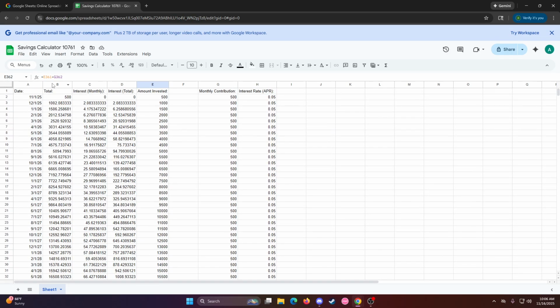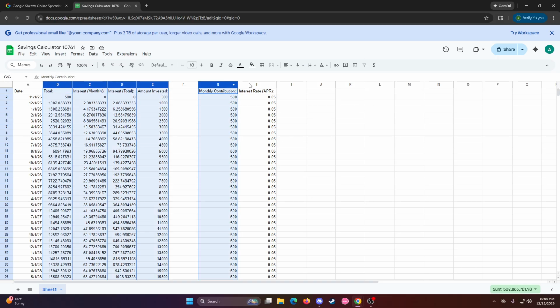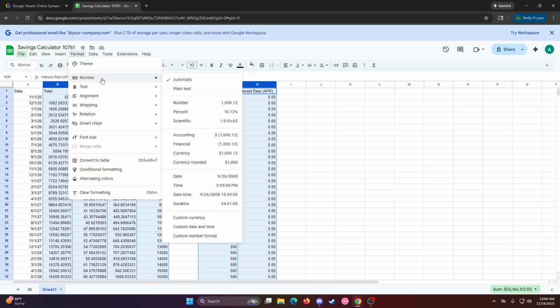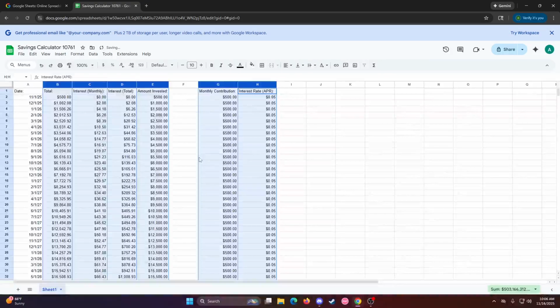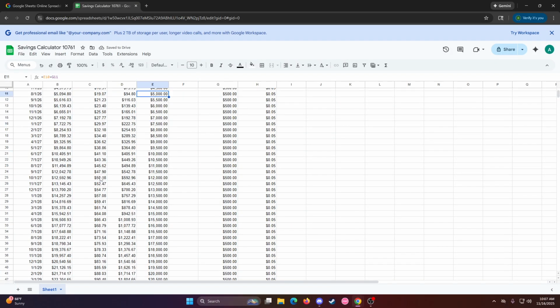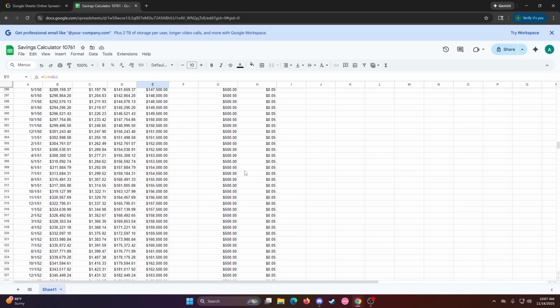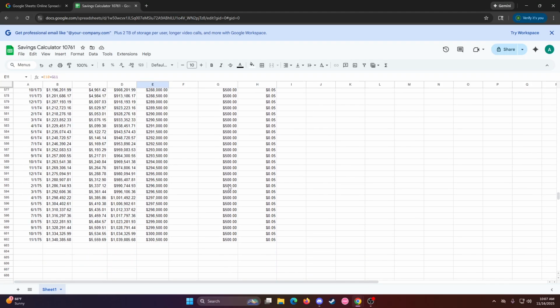Let me see. I believe we can change each one of these to have dollar signs instead of, oops, just random numbers. So I'm going to click on column B, control click C, D, E, G, and H. Then I'm going to click format, go down to number, and there should be currency. Here we go. So now we have dollar amounts and it looks a little bit cleaner. You can do this on the loan calculator as well.